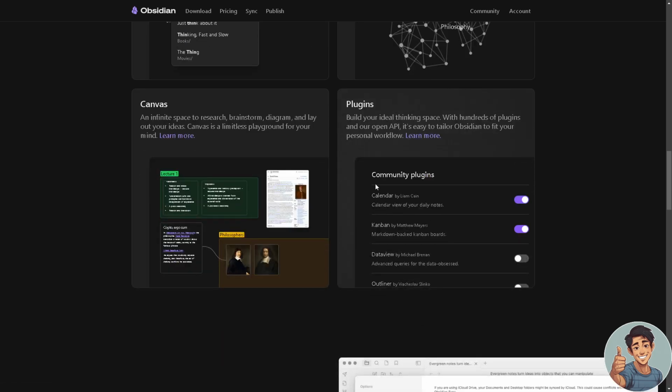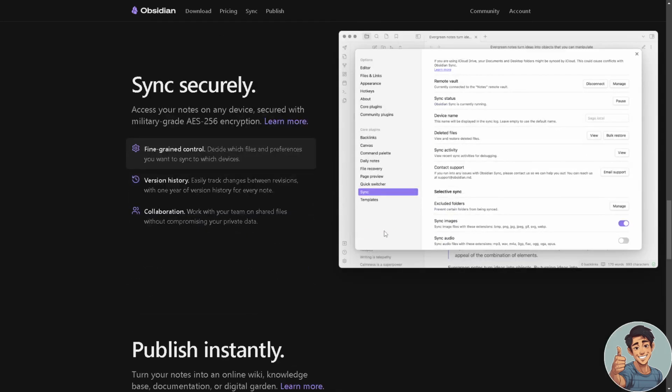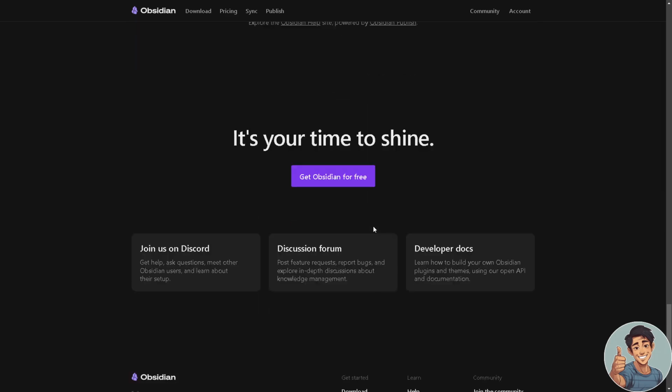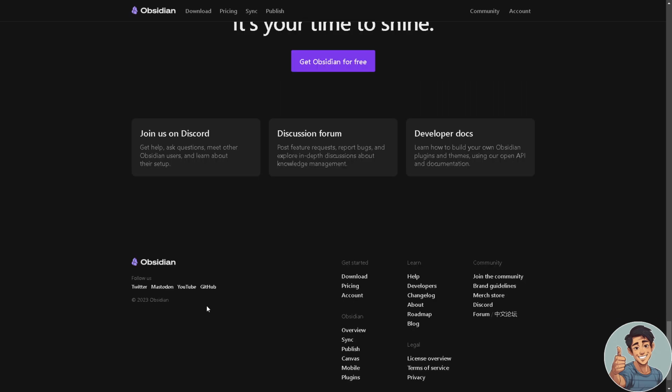Of course, you can build your own ideal thinking space with hundreds of plugins and the open API. It's easy to tailor Obsidian to fit your personal workflow. So the plugins are created by the community developers. For example, Calendar by Liam Kane, Kanban by Matthew Maters, Data View by Michael Brennan, and Outliner. There's a lot of information for you to check. You can also join Discord and discussion forum and developer talks.